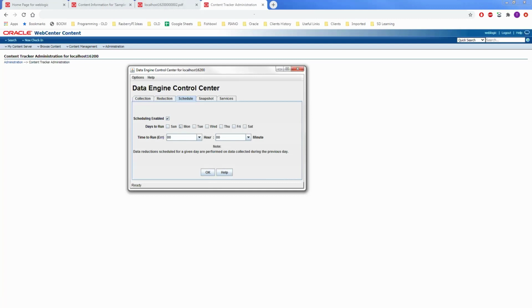So it's recommended that you run it daily. So maybe you just run it every weekday. It's recommended that you do it off hours because it does create load on the system. It gives you that option of scheduling this around your peak times.